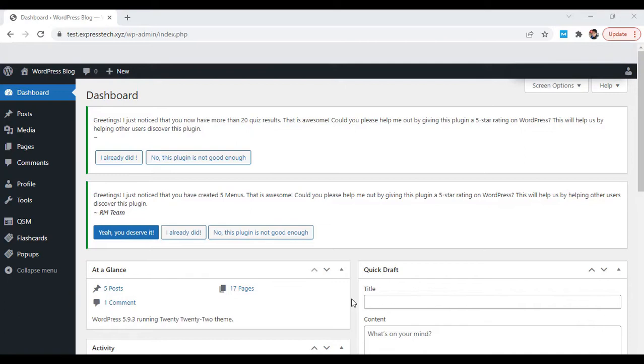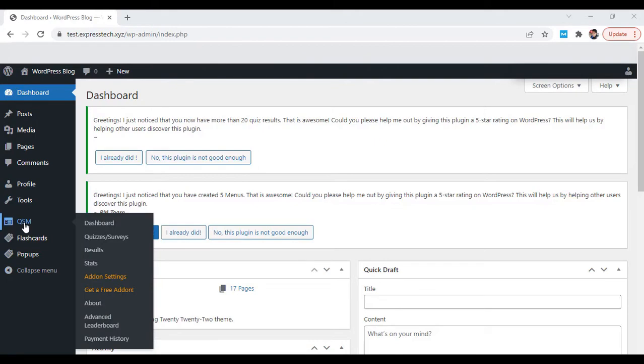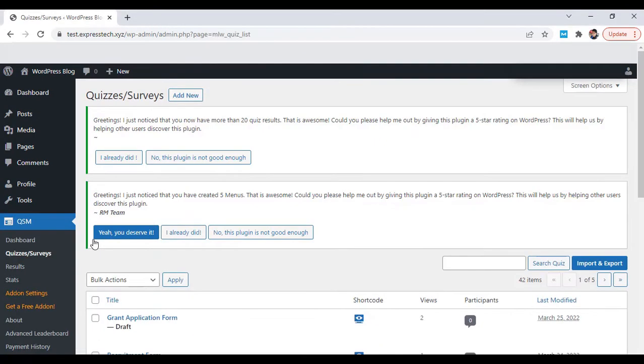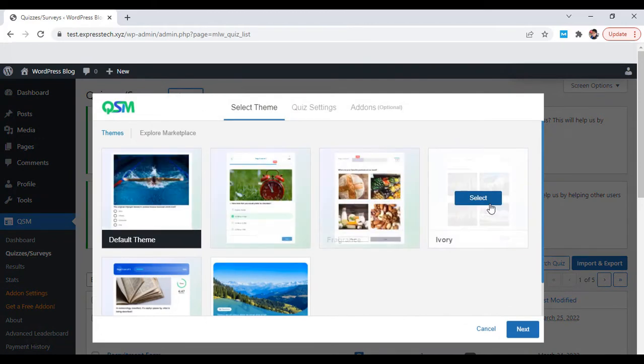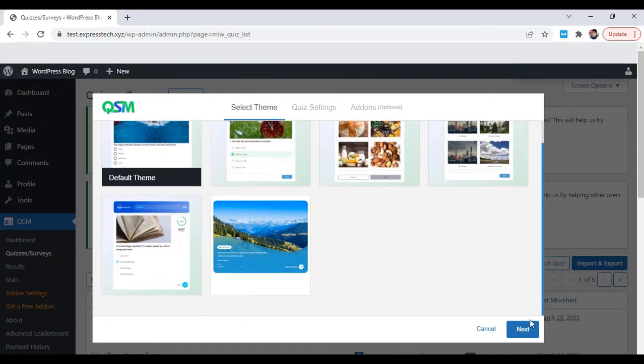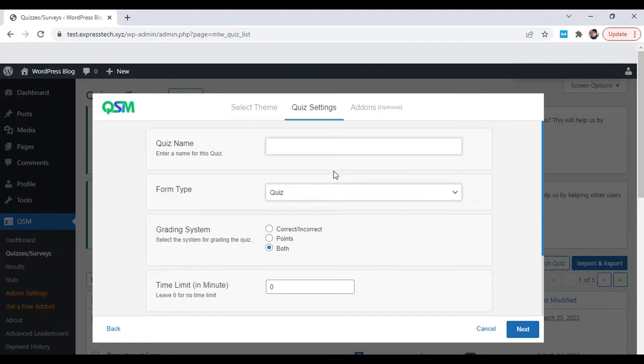Okay, so let's start by creating an application form. Firstly, hover over QSM, then click on Quizzes and Surveys, and then click on Create Quiz or Survey. The first thing we see is to select a theme for the quiz. QSM has a collection of a few stunning themes, but for now, let's just go with the default one and click on Next.